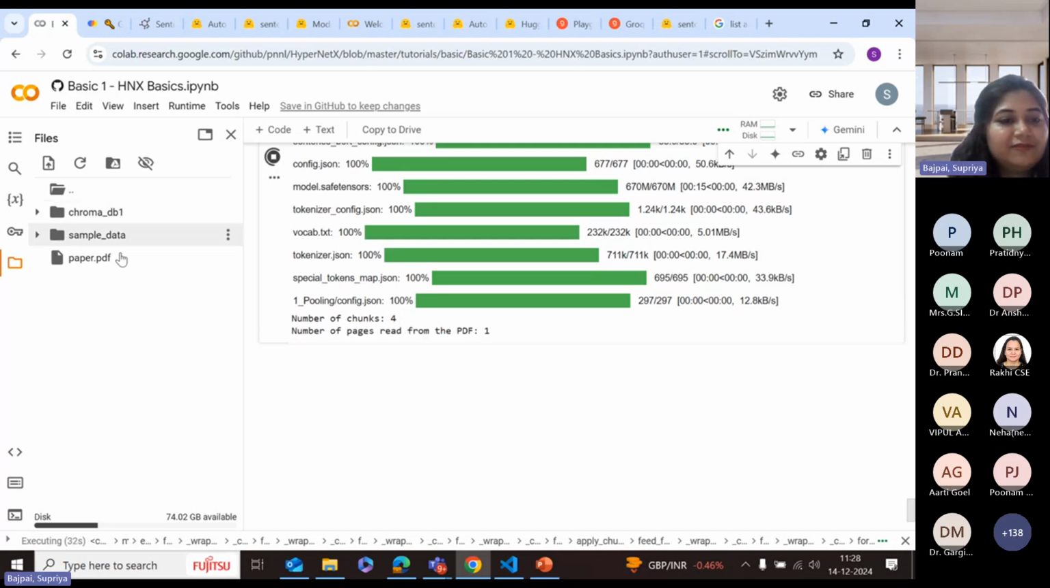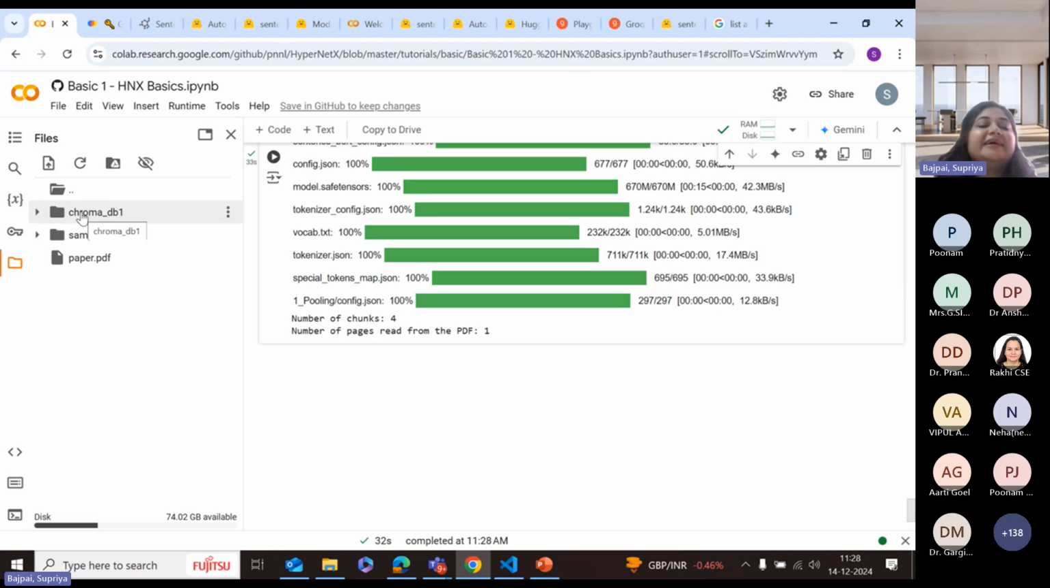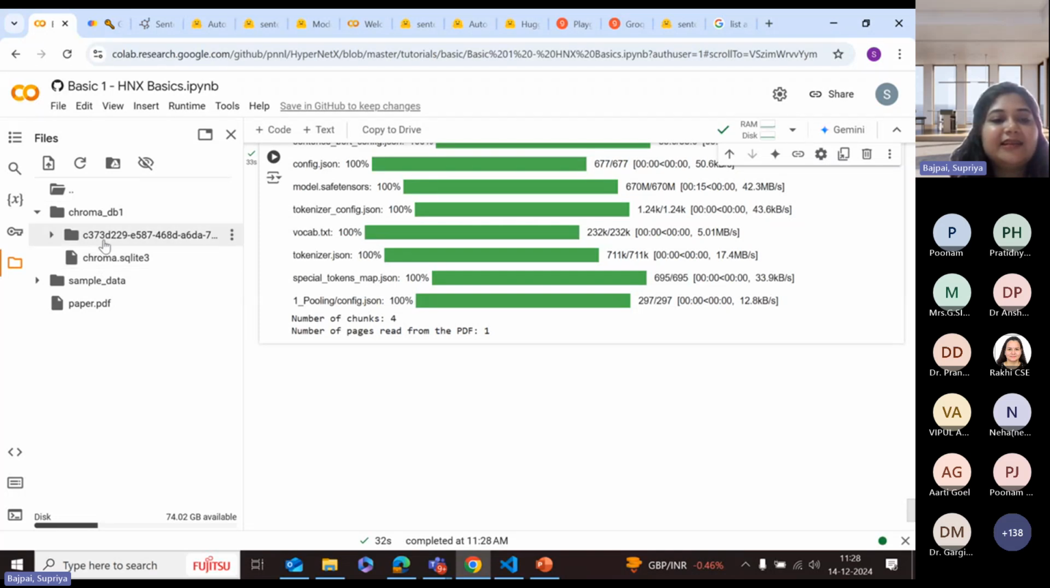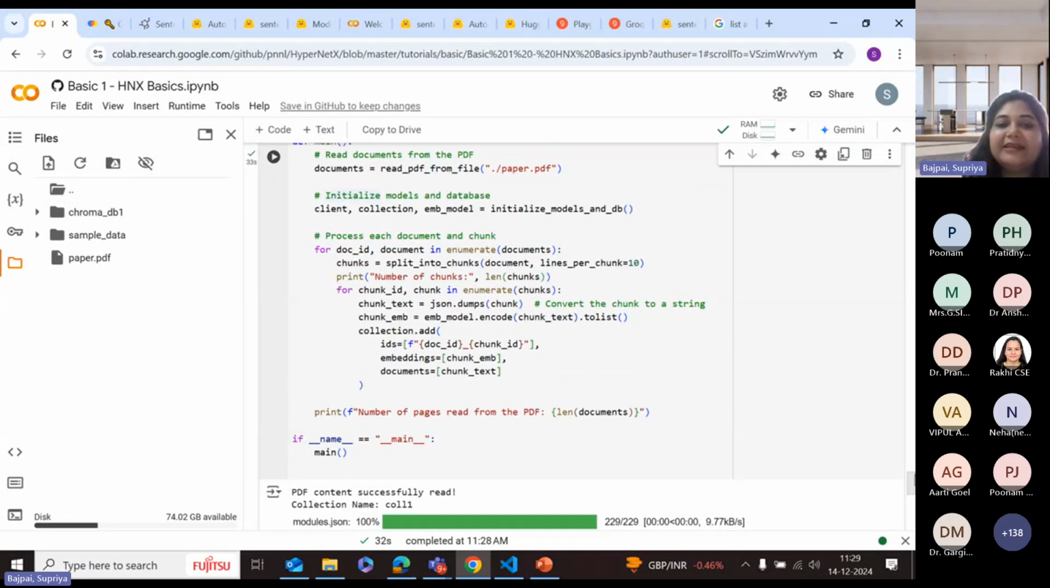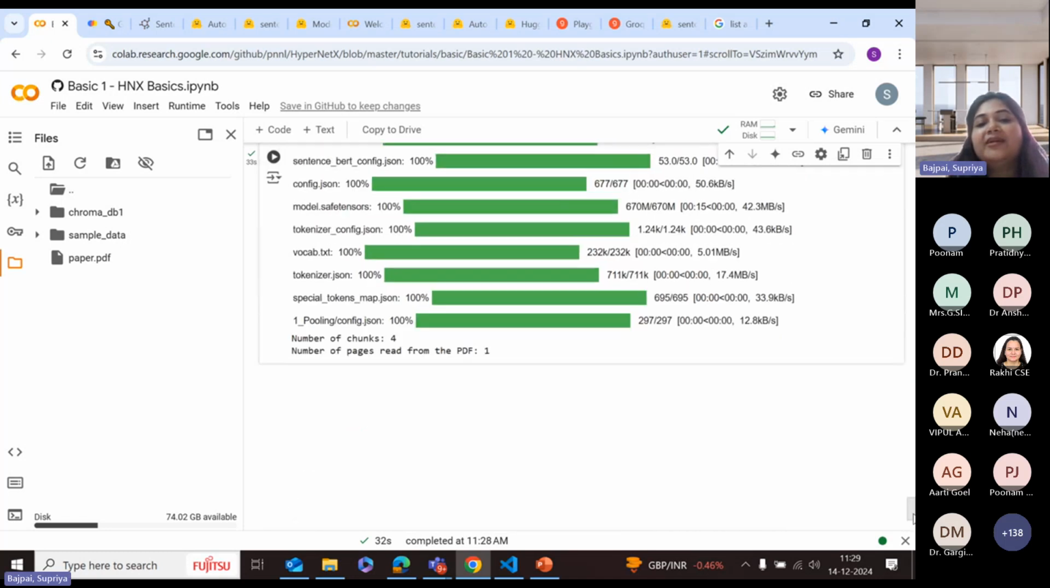Here you can see that it has created a Chroma DB folder, and these are the collection metadata. So it's done successfully. It chunked the whole file into 10 lines each, created the embeddings of each chunk, and saved them in the Chroma database. Now the information is saved, and we want to retrieve it.